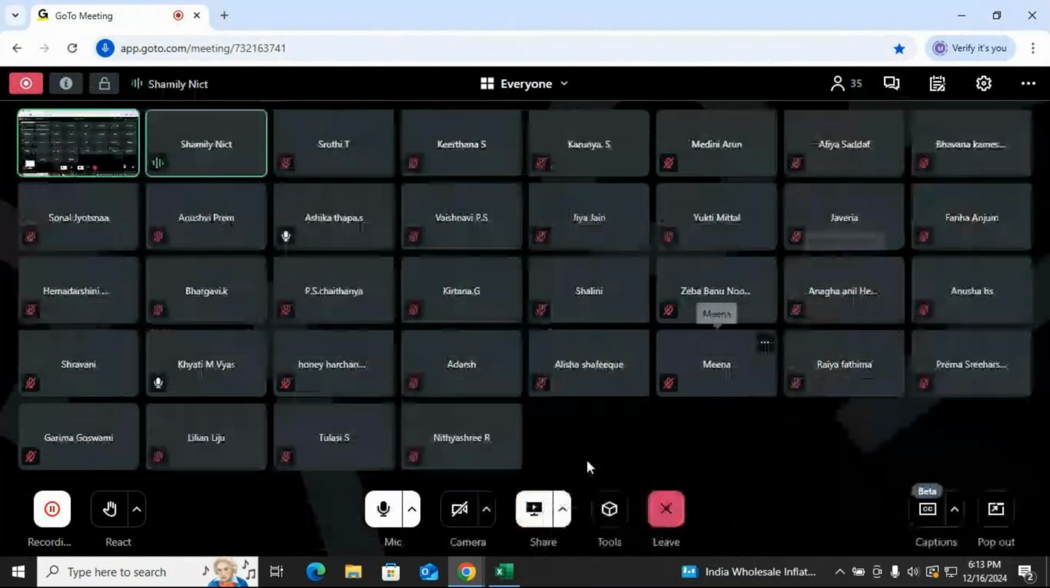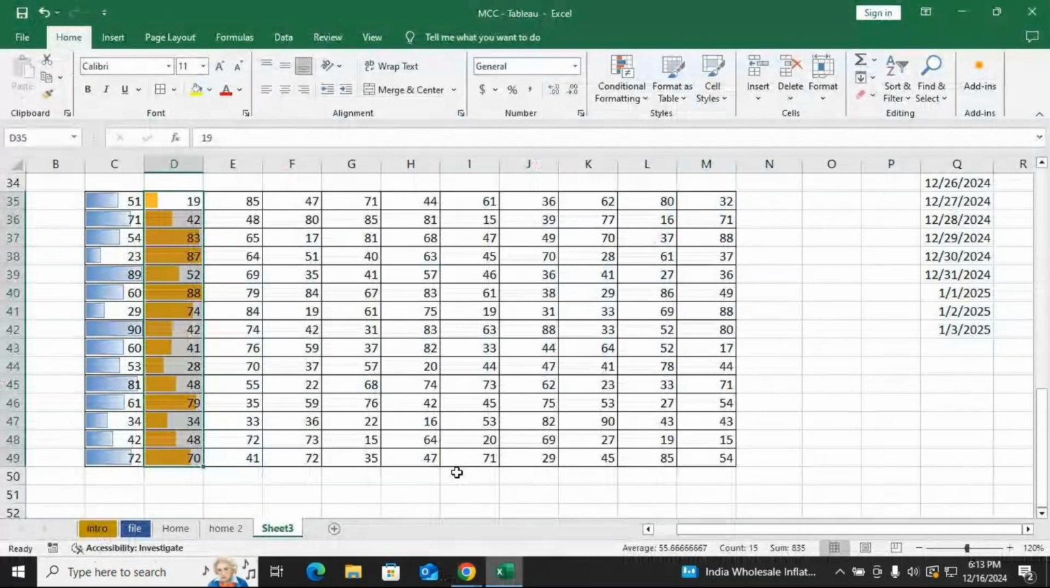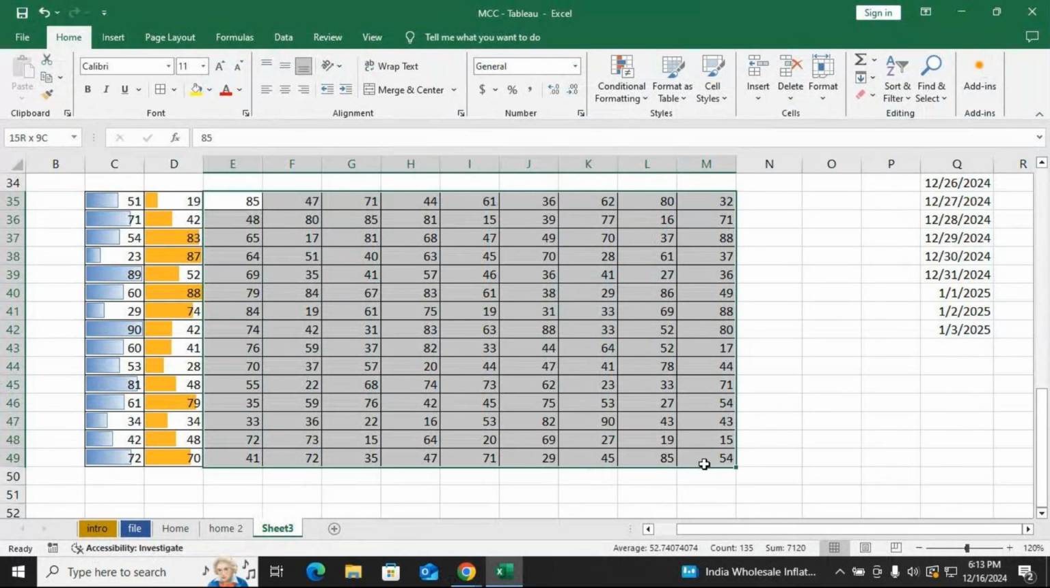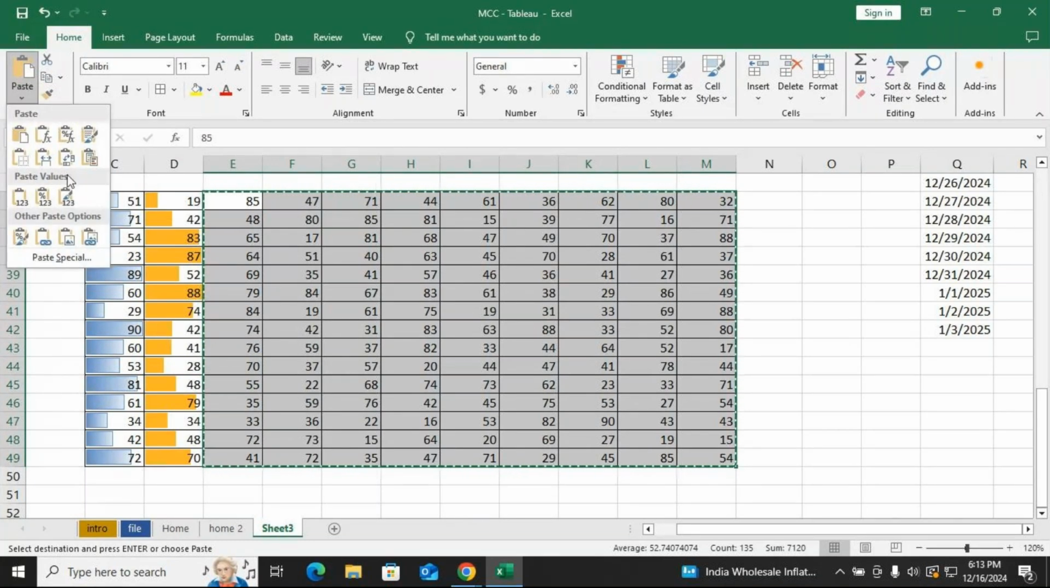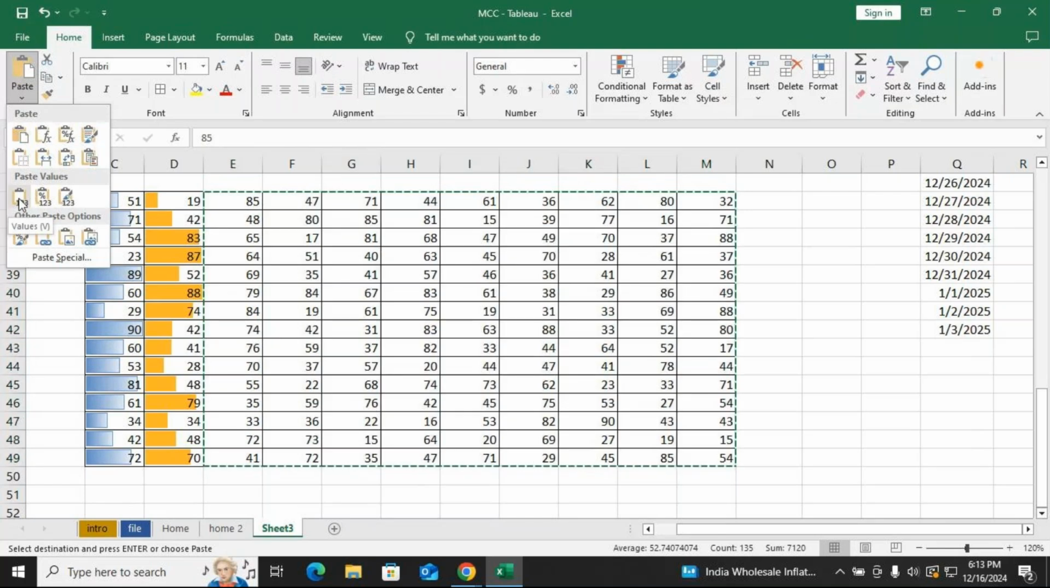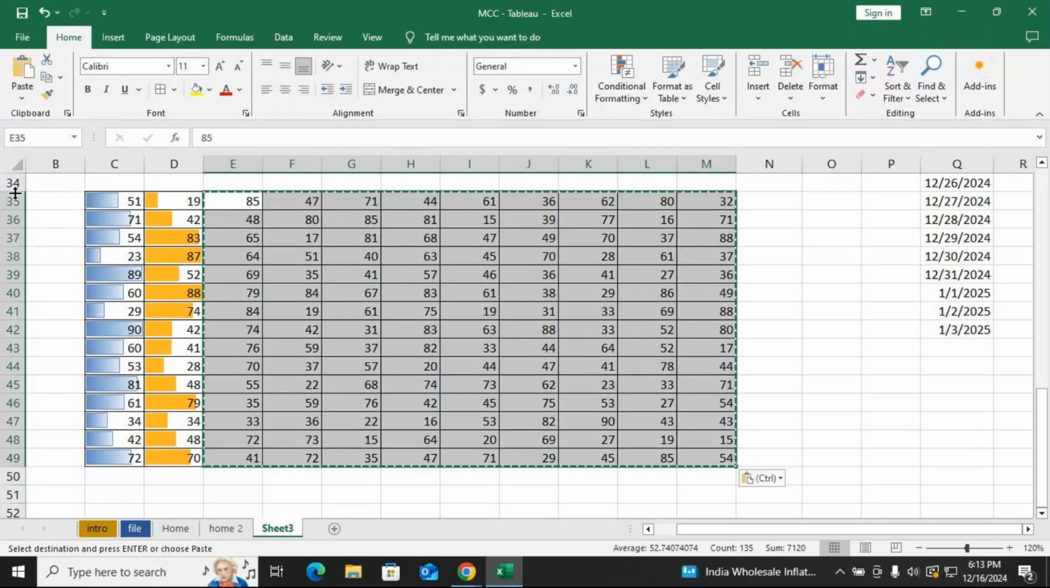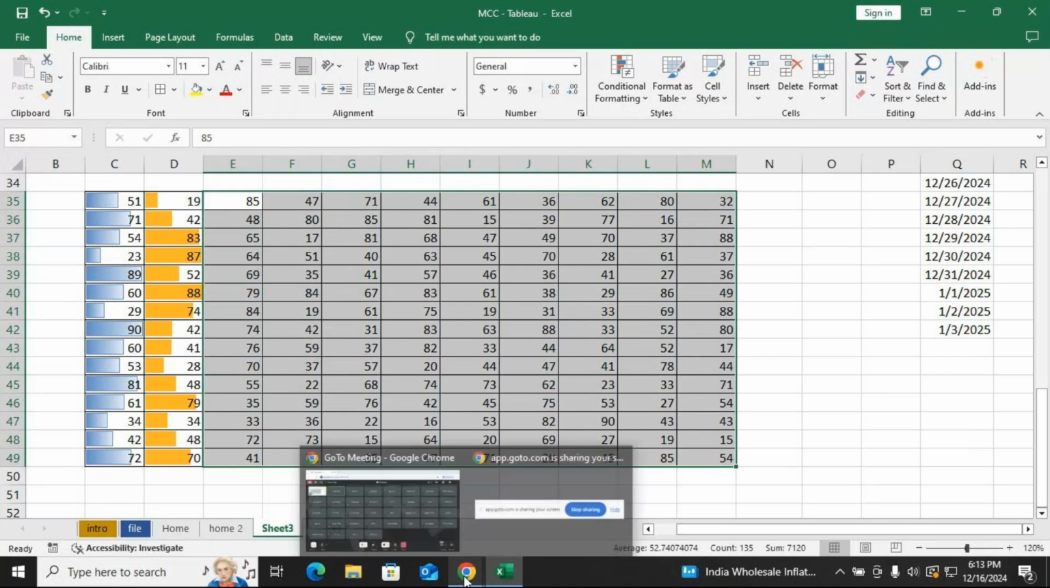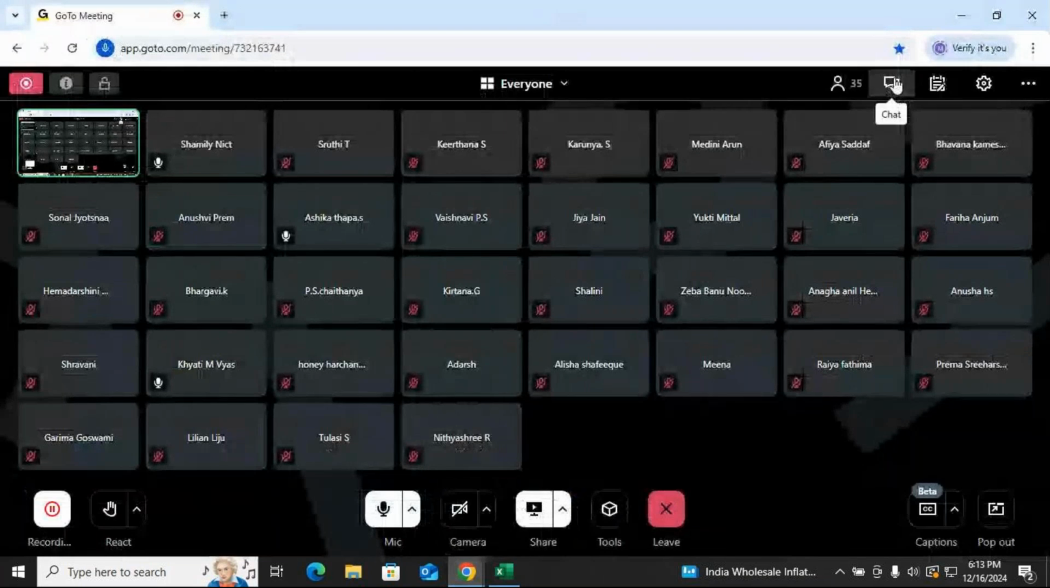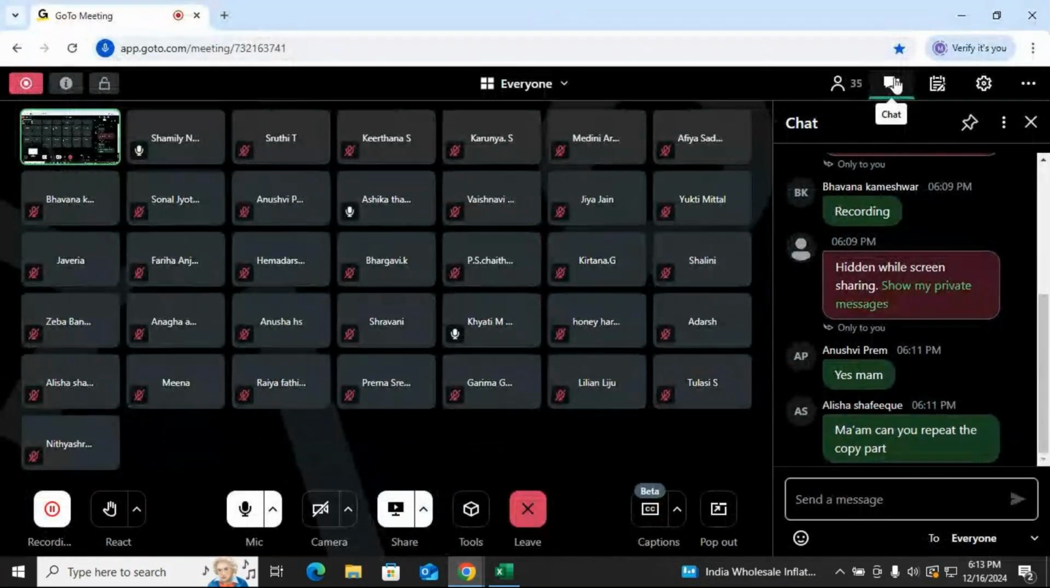Okay, I'll repeat the copy part once again. Select the area of your data where you have given numbers. Control C, copy this. You have the paste option. Click on this drop-down. Here, the paste values option is the first one. Click on it, then press enter. Your formulas will be removed. Clear, Alisha? Okay.